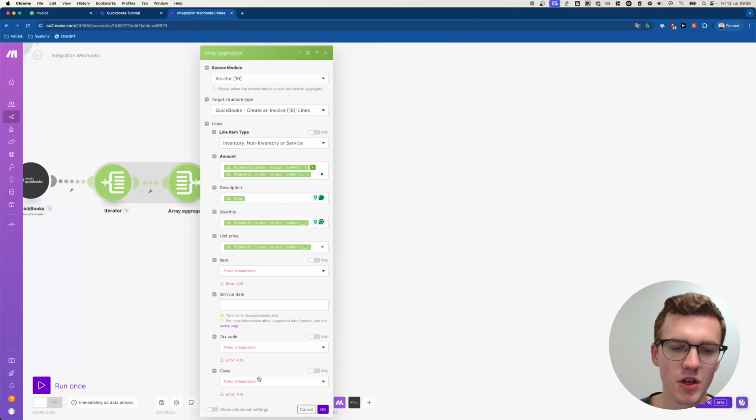And yeah, all the other stuff seems to have failed loading. I don't know why, but they are not required because they're not marked as bold, so you don't need to set those.